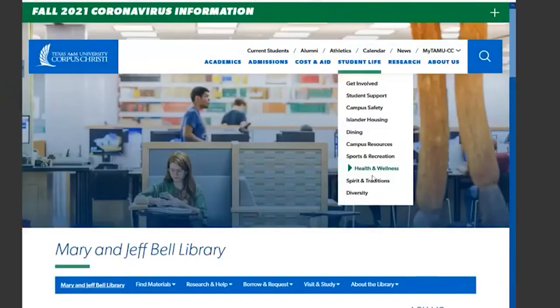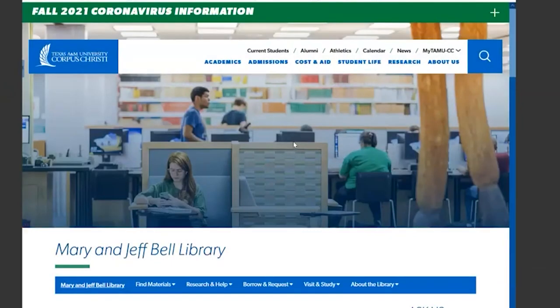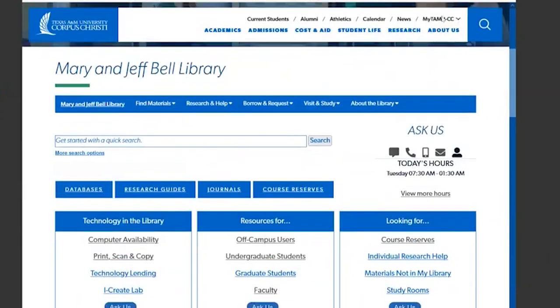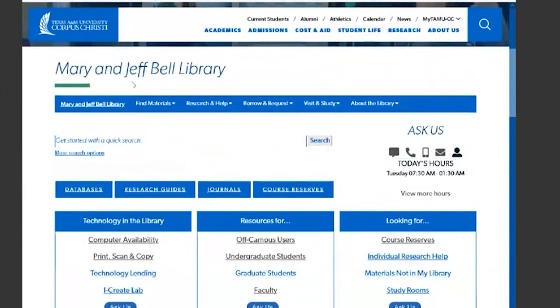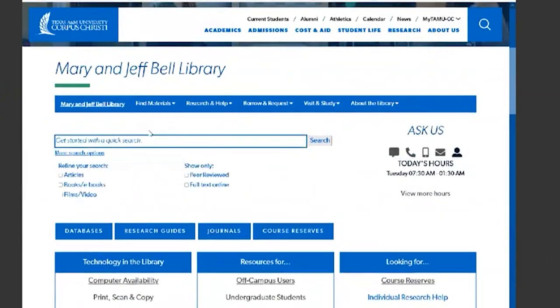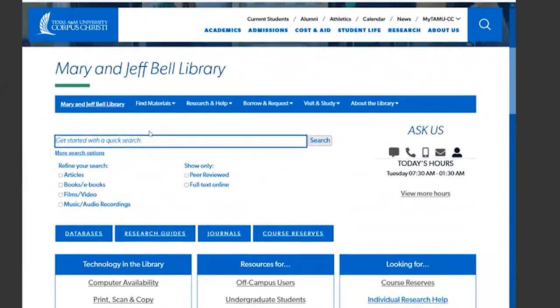Are you guys seeing the library's homepage? Okay, great. So I'm just going to do a quick search here using the quick search utility, to show you very quickly. And this is going to be very quick. Don't be alarmed, because we're going to go back and look at all of these things in greater detail.